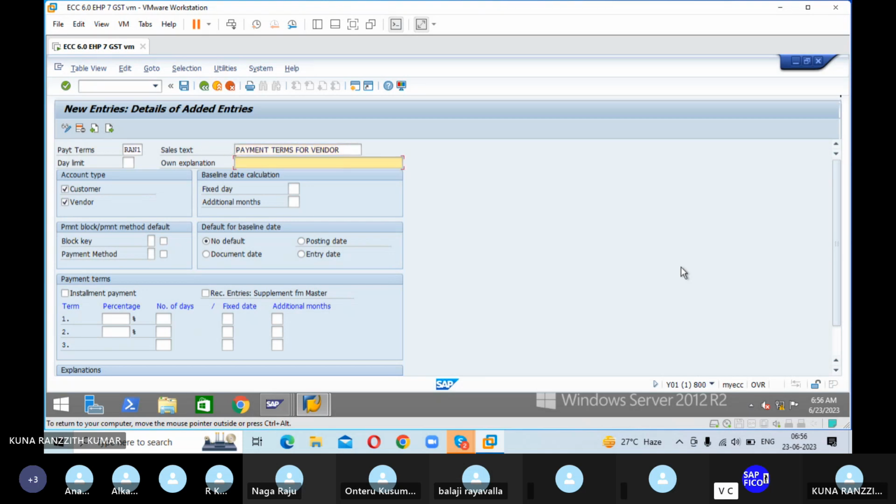In the own explanation, what are we giving? If I pay the amount within 10 days, how much cash discount is this vendor offering? So within 10 days, I will get a 4% cash discount. No, don't write within and all. Remove this. Write 10 days, space 3%. Within 10 days I'm getting the 4% cash discount, comma, within 20 days, that is 20 days, space 3% cash discount.